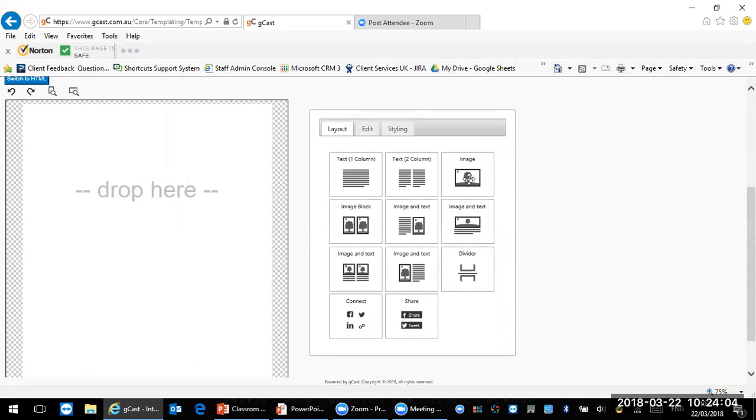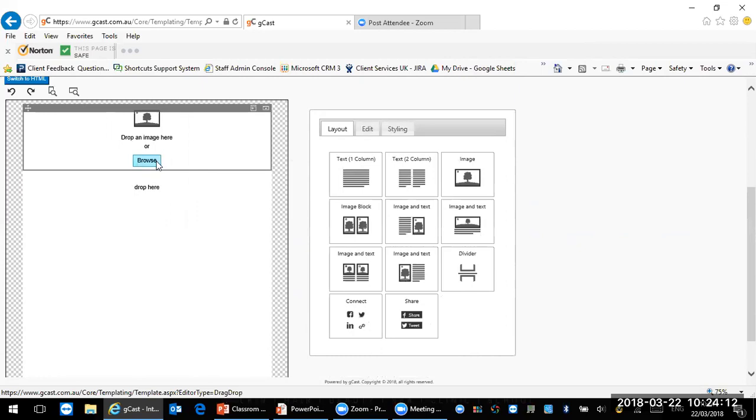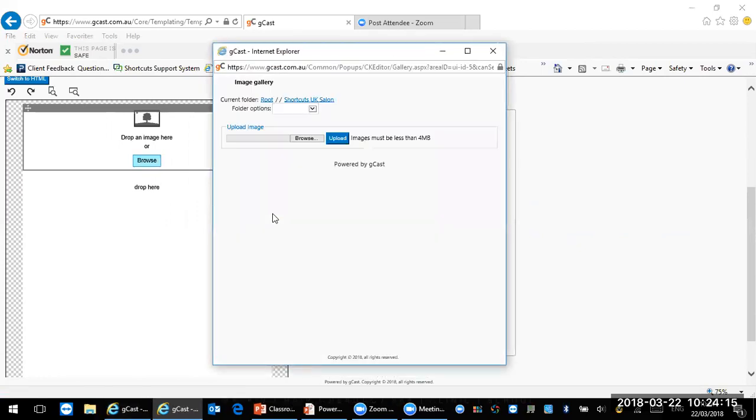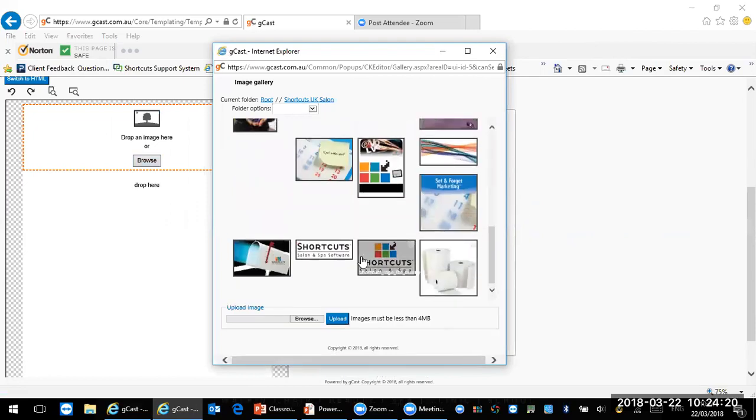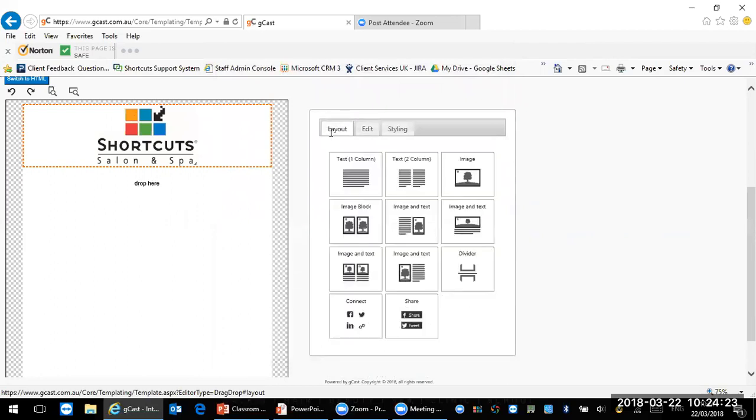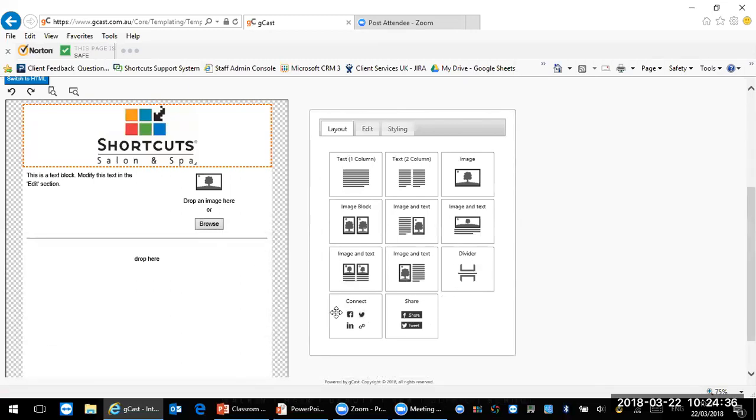So at the top, I would generally have my logo maybe. So on the right-hand side, if I hit the image box, drag and drop it in, hit browse, I can then pop my logo in. There we go. Back to the layout tab again. Do you want a column of text and a picture, picture and then column of text? It's totally up to you, but you can literally just grab and drop them in. You can put a divider in, your social media links in, whatever you want to put in, and you build it from scratch.